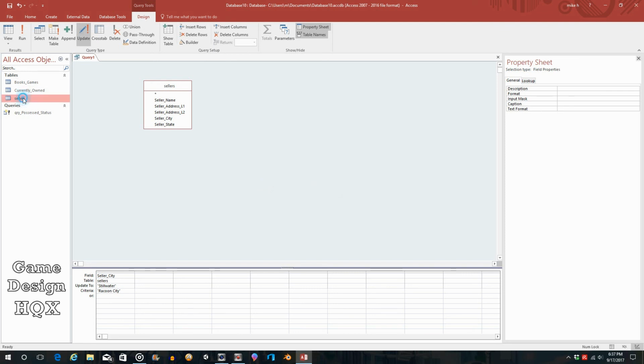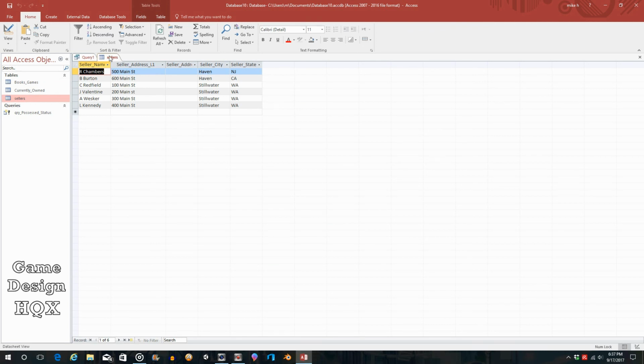So if we come back to settlers, you can now see that indeed 4 rows were changed from their previous value to the new value. And there you go. That, in a nutshell, is an update query.